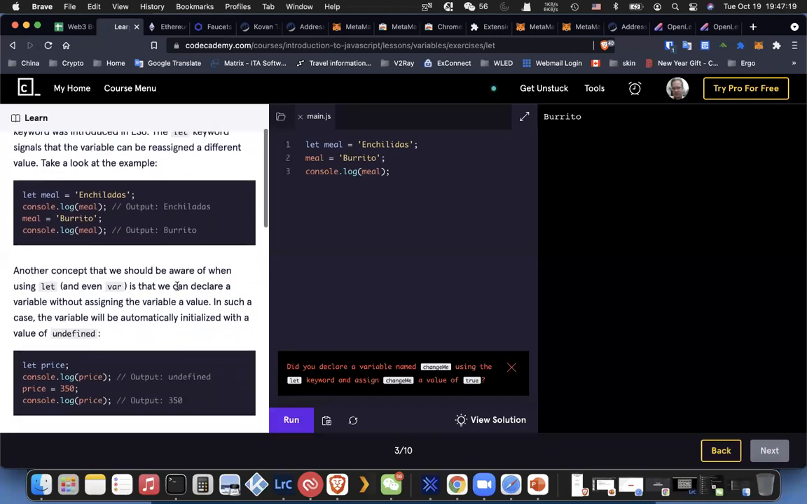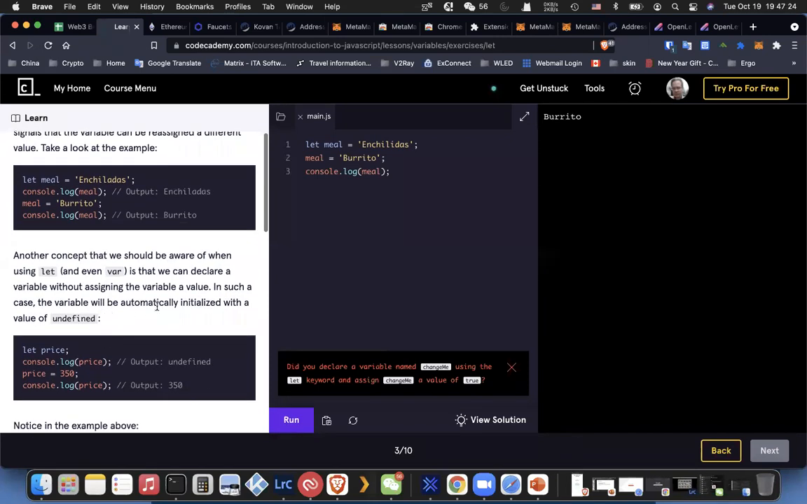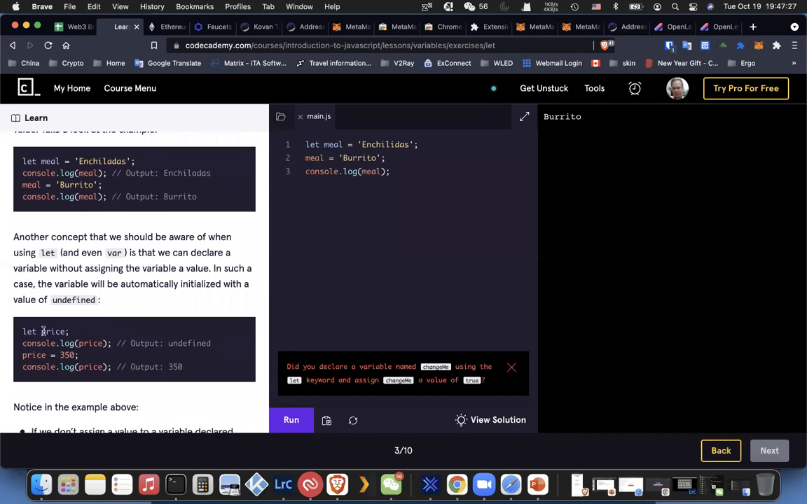When using let and even var, we can declare a variable without assigning it a value. In such a case, the variable will be automatically initialized with a value of undefined. Let price. In this case, we've not provided any equals. So console.log price will put out undefined. Let's go ahead and try it. Sure enough. And then if we want to, we can then appropriately assign it the right price. And now it does what we expect. It's going to put out 350.